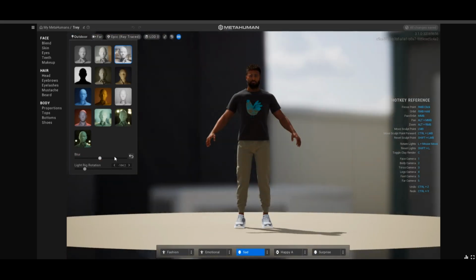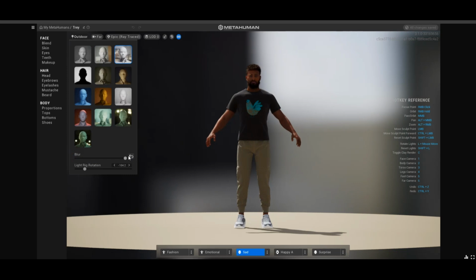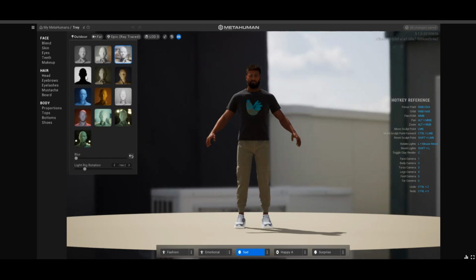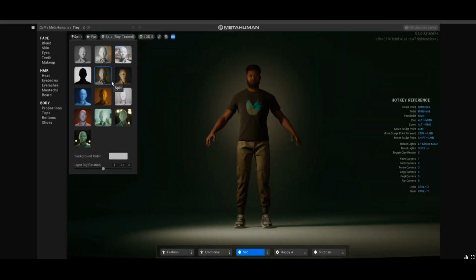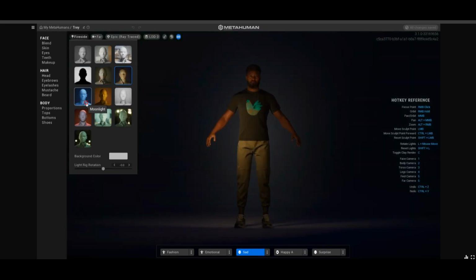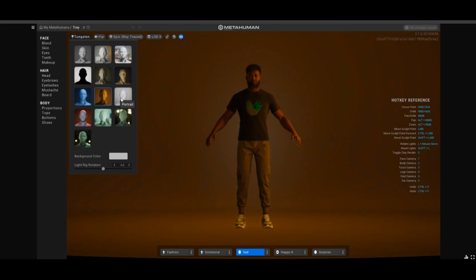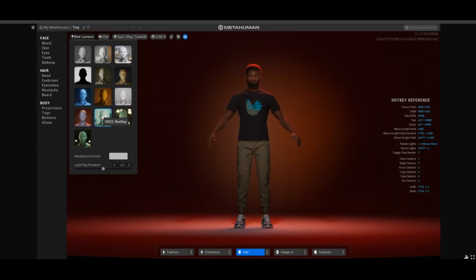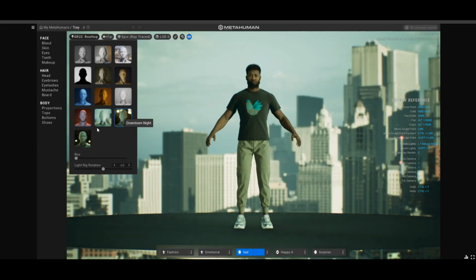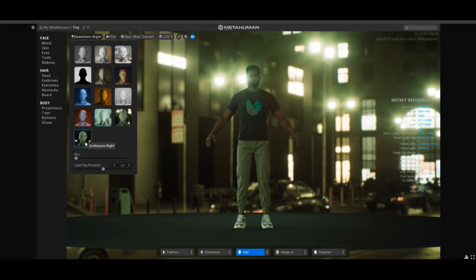The blur just blurs the background out. But yeah, you get all these different types of backgrounds and lightings. Whichever one suits you, that's where you go with.